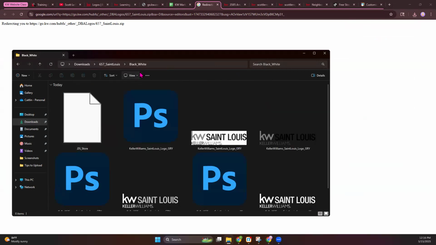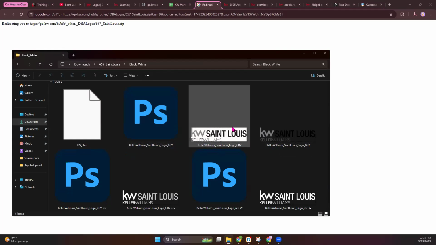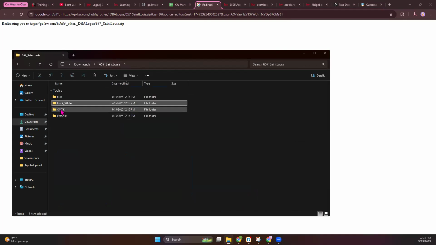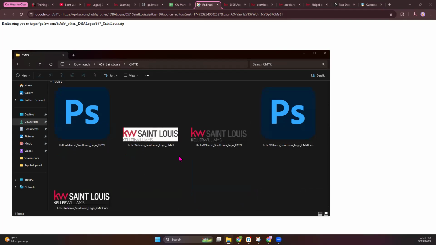So black and white is going to allow us to find all of the available colors and formats for that specific office. Okay, so we have ones with a white background, ones with a transparent background. We can then go back and check out that other one. Same thing, we have different logos, colors, and formats. So this is a great place to come and find all of your available logos for your office.